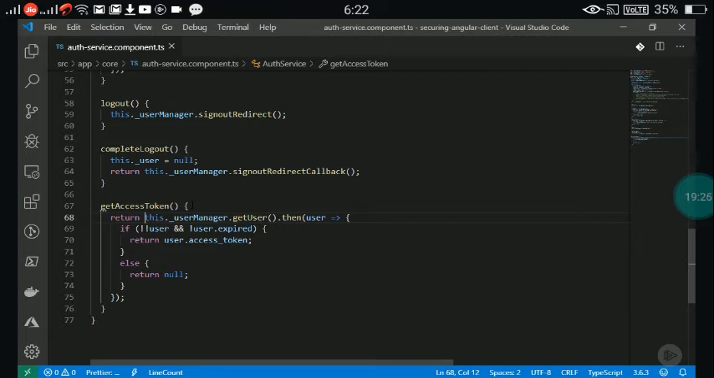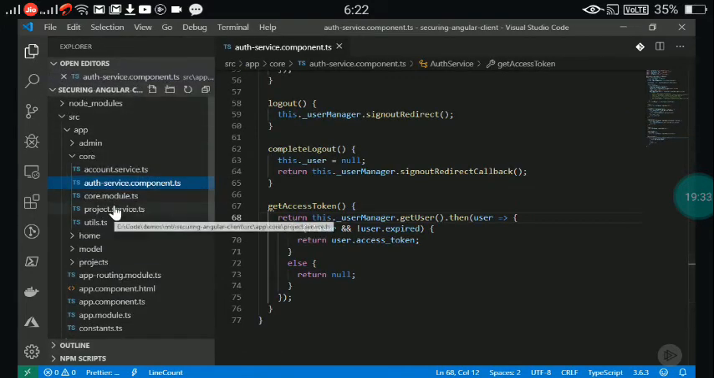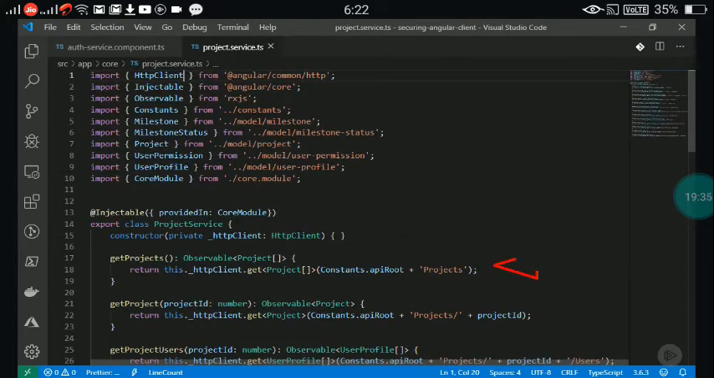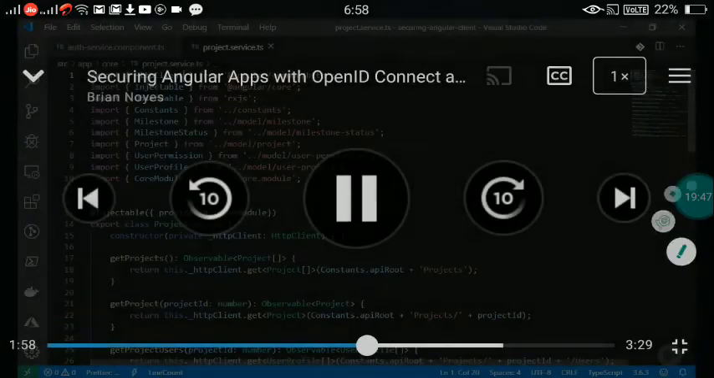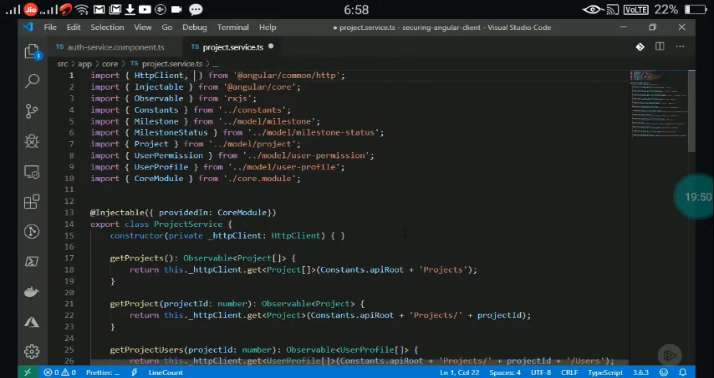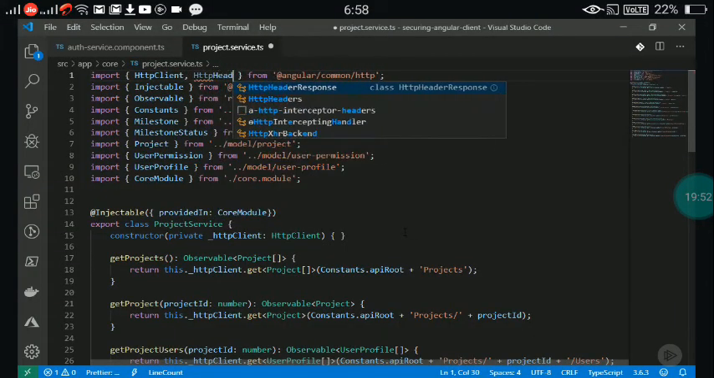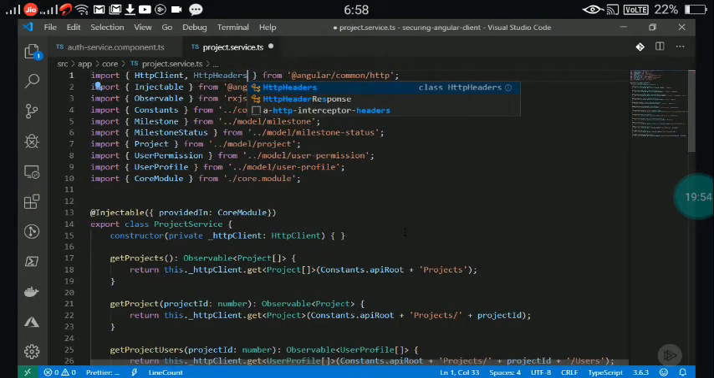Now I want to pass that access token when my client code is making calls to the project's API. To do that manually, I can go into the project service here and go to the getProjects method where it's calling the API for the My Projects list. That comes out of the same module as the HTTP client. So I'll add that to my import statement up here.